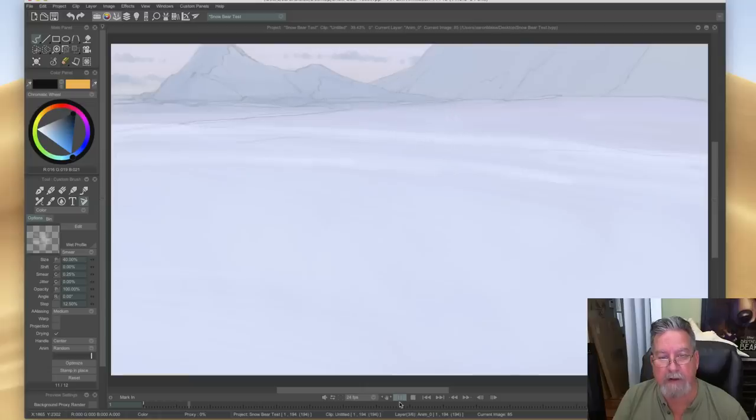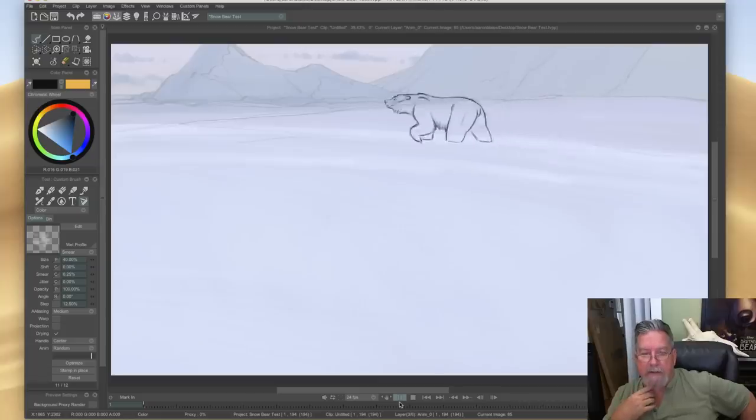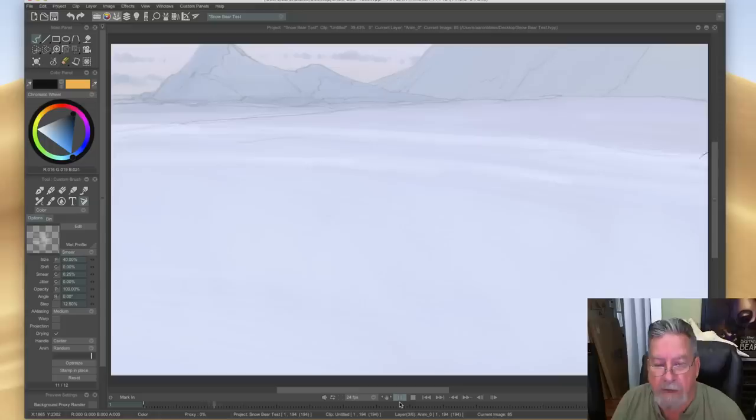So here he is just walking along. The pace feels pretty good. But you see, he's just basically being a bear at this point. He's just wandering. You know, polar bears are the ultimate wanderers. They just wander hundreds and hundreds of miles in search of food. It's a lonely, lonely existence, which is really the inspiration behind this whole short.